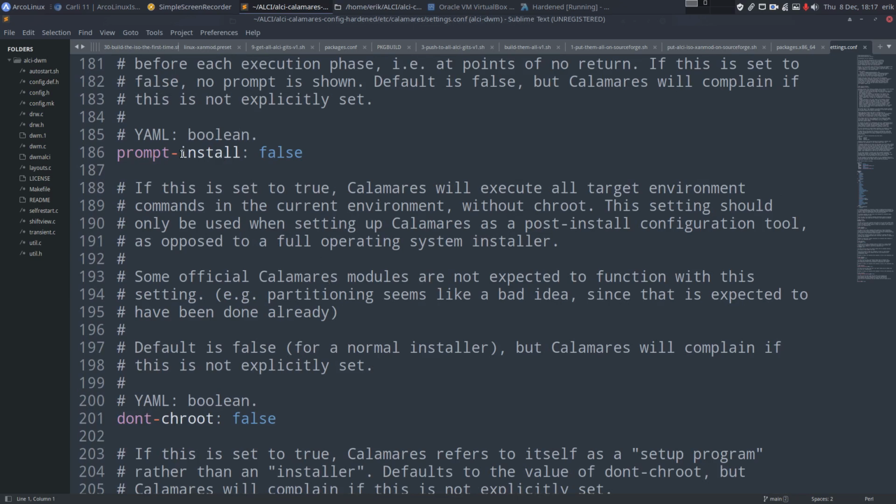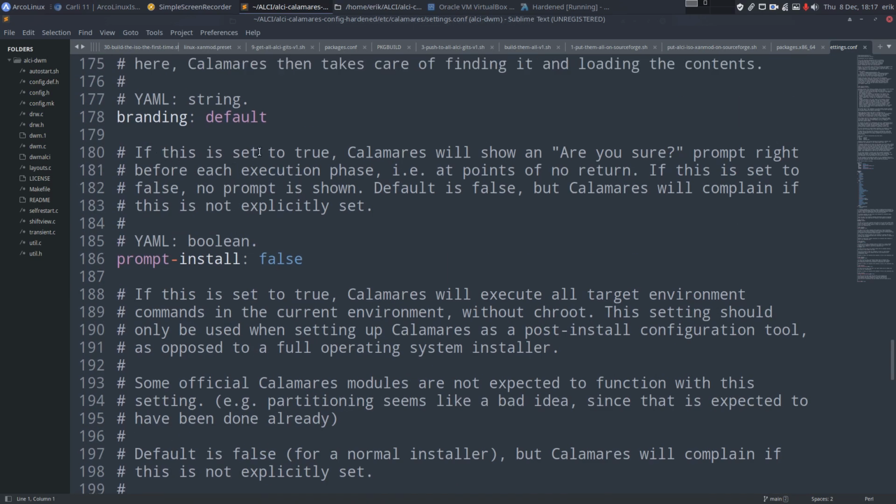Here, prompt install. If this is set to true, Calamares will show an "Are you sure?" and it will overwrite everything. If you say yes, go for it. Before each execution phase, it tests at points of no return. If this is set to false, no prompt is shown. That's the one, that's what we see now.